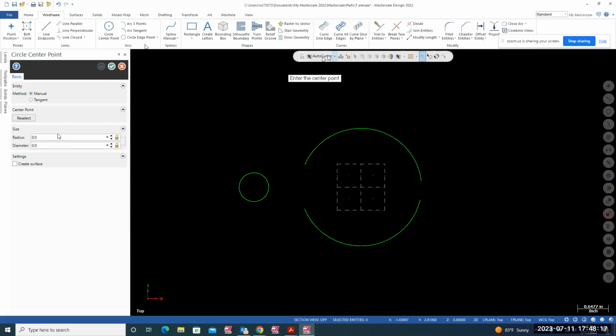Second arc, go to auto cursor. That is 2.25 comma 0. It's over here. And the diameter is 5/8, 0.625. There you go.